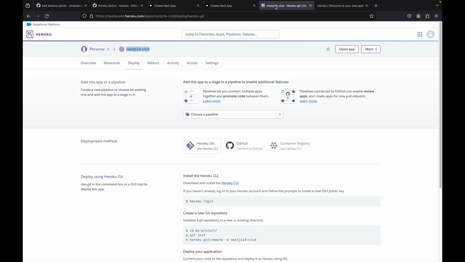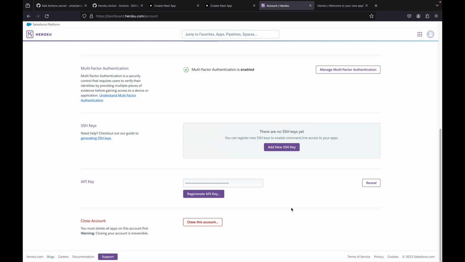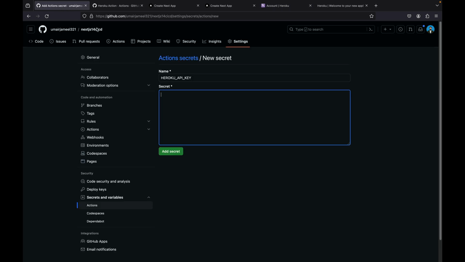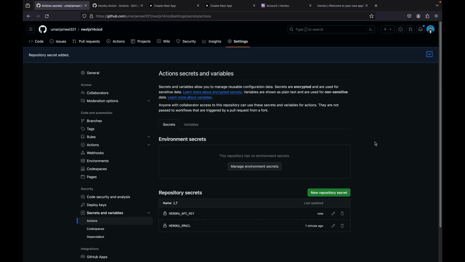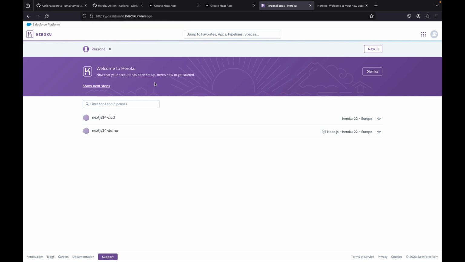For the value, we can go over here and click on Account settings on the Heroku dashboard. If I go down, this is the API key, which I need to copy. I'm not going to reveal it because it's my own account. You can reveal it and copy it into the GitHub repository over here. So I'm just going to pause the video and copy it. So here you can see that I have added both the secrets. All right, and we can go to the home page, don't save.